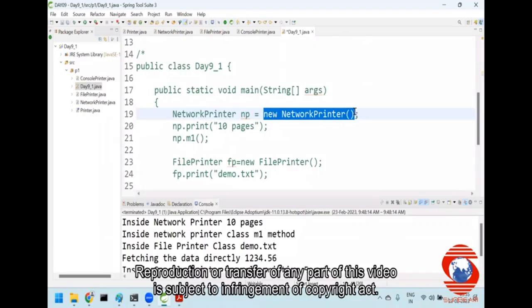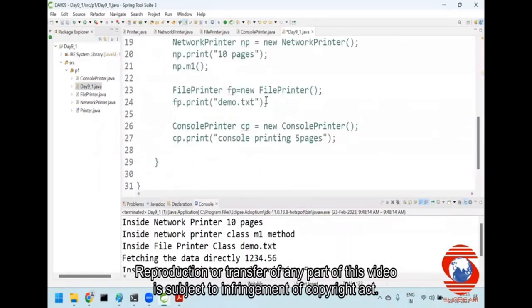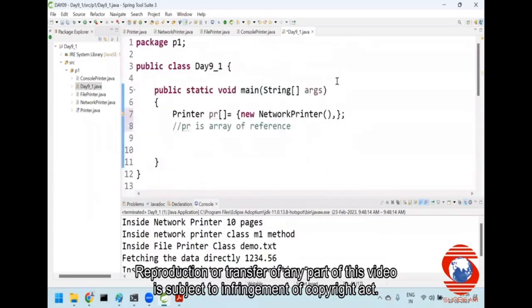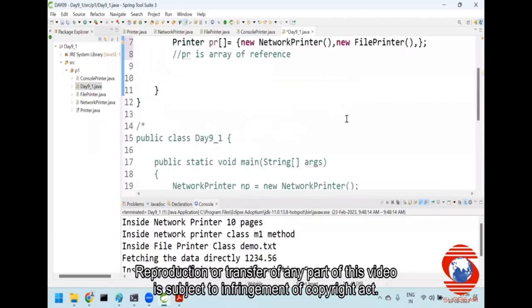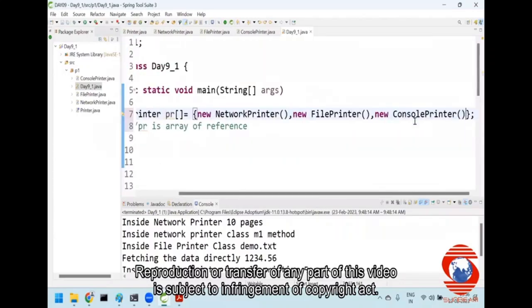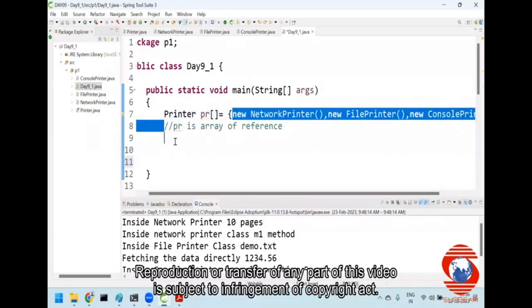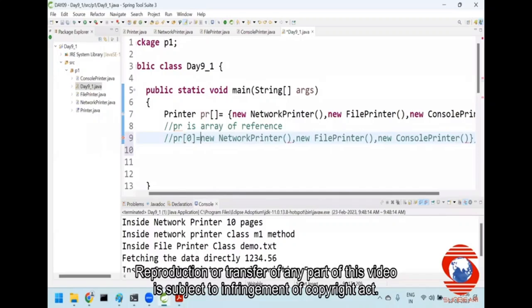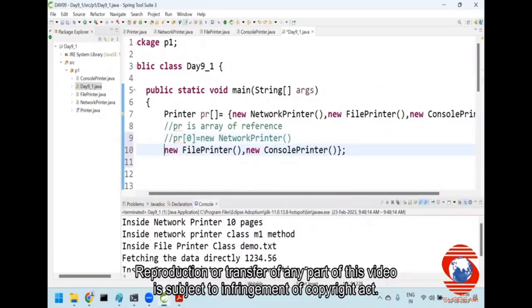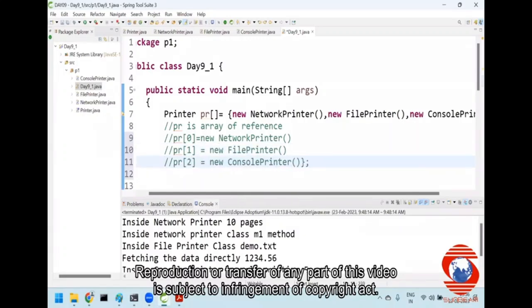And here I'm saying inside the bracket new NetworkPrinter, comma, new FilePrinter, comma, and a new ConsolePrinter. Quickly tell me, in this case, if I have written this line, can I say PR of 0 is equal to new NetworkPrinter and PR of 1 is equal to new FilePrinter and PR of 2 is nothing but new ConsolePrinter? Is it okay? Perfect.